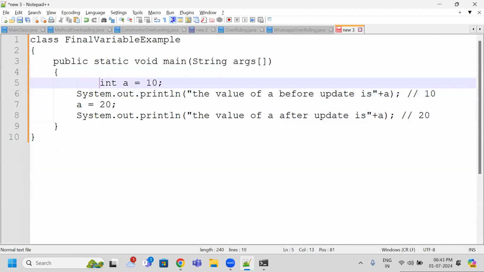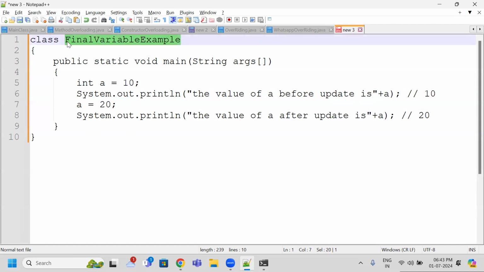Is this variable a final variable? Did I write the final keyword as a prefix of this variable name? No. So this is not a final variable. So when it is not a final variable, you are allowed to modify. It never gives any error. I am going to test whether it is working or not.